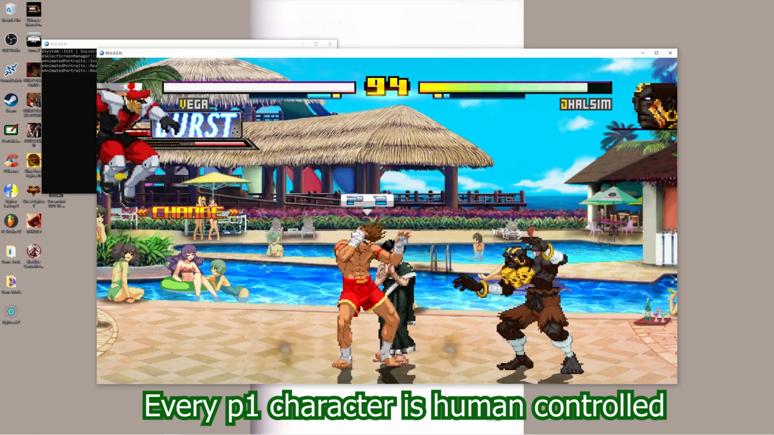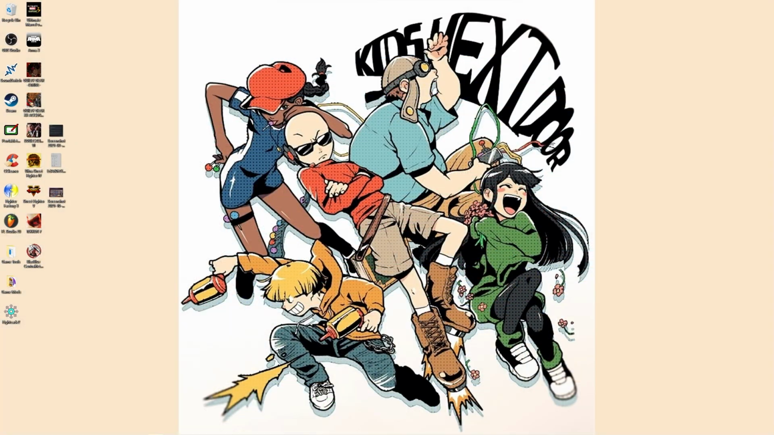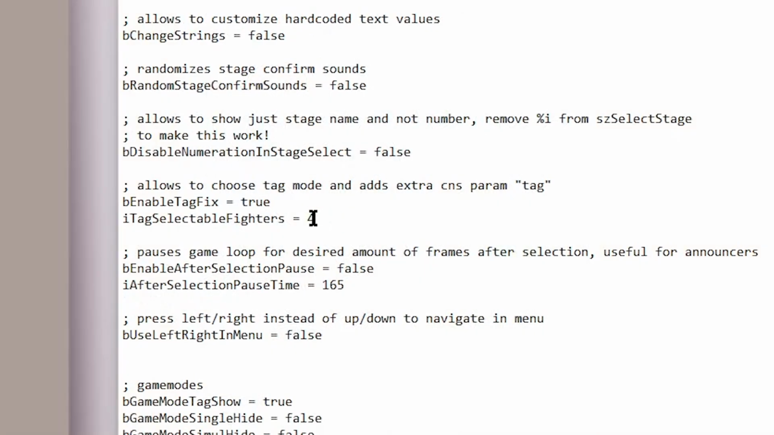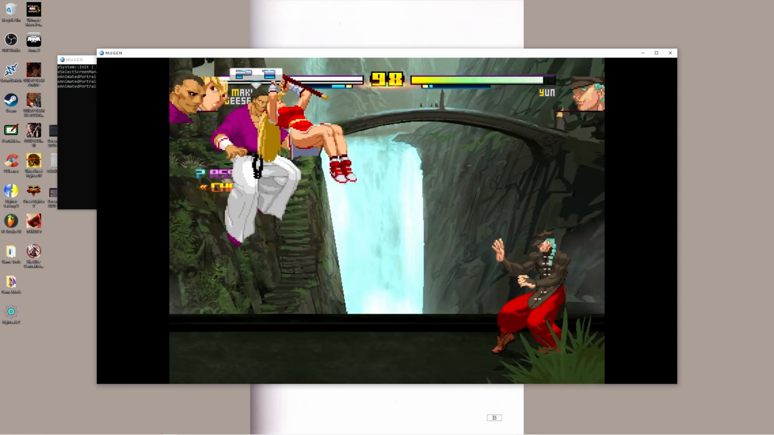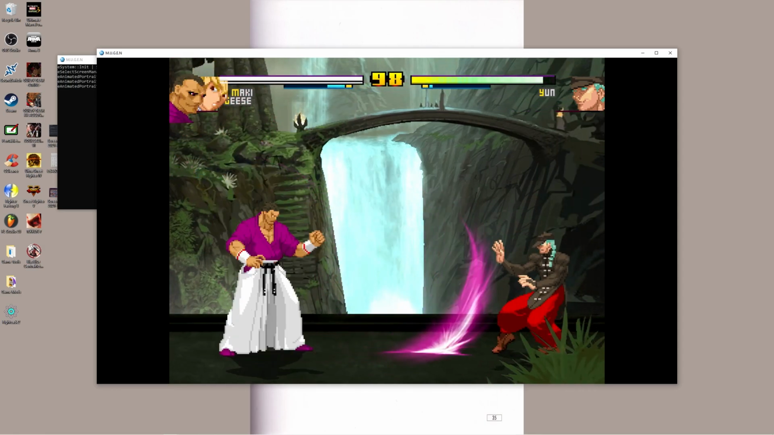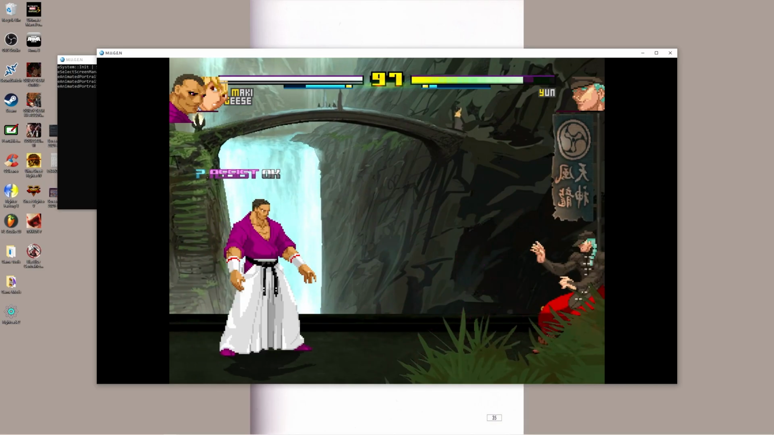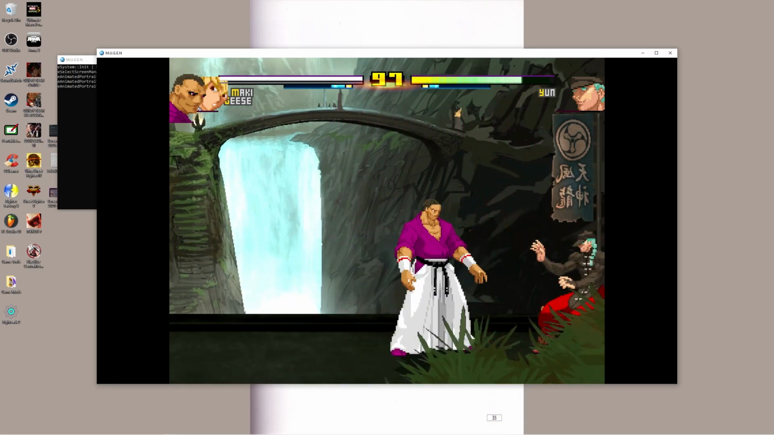So, if you want to do a two character tag match while using Mugenhook, you can remedy this by using the restored tag mode instead. Input 2 in this line for the restored tag mode, which will force every character to be human controlled, unlike the normal simultaneous mode, to which this only happens when using 3 or 4.